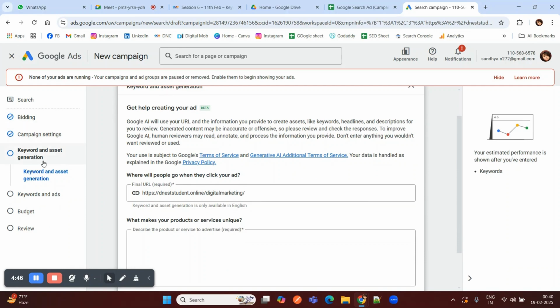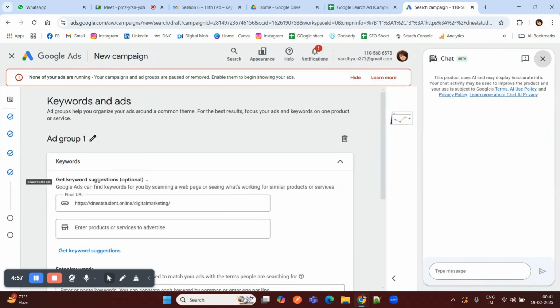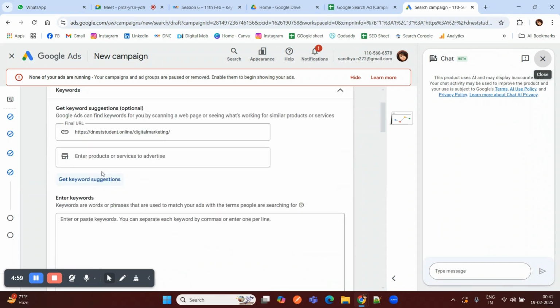And please do not touch this keyword and asset generation. For this you just need to leave it. You just need to click on skip, and you can go to keywords and ads.